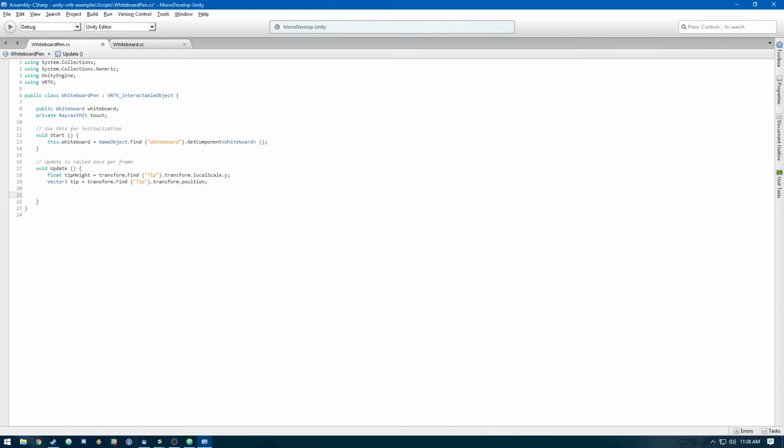Okay, and then let's do the raycast. So the basic syntax for this is going to be if physics.raycast from tip, and then the direction is going to be transform.up, because we're going in the up direction from the pen object. And then we're going to do out to the touch, so we get that raycast hit, and then our max distance is going to be tip height.